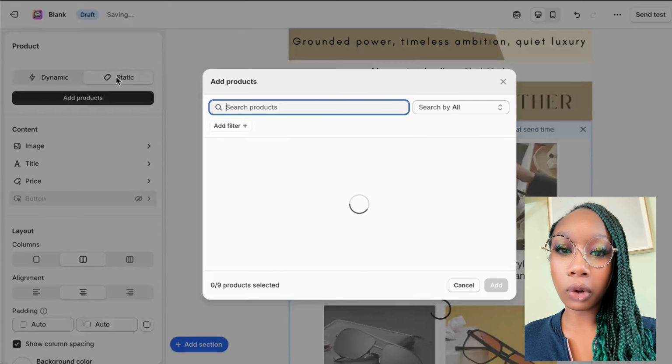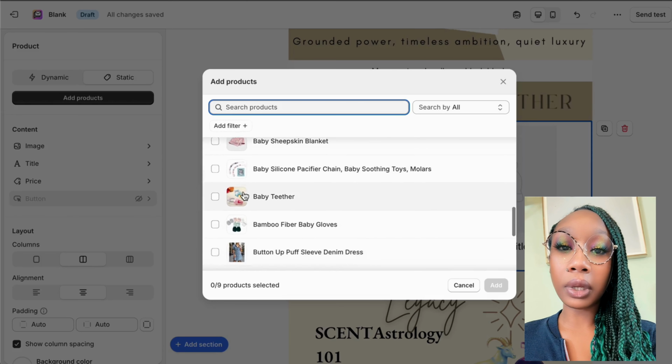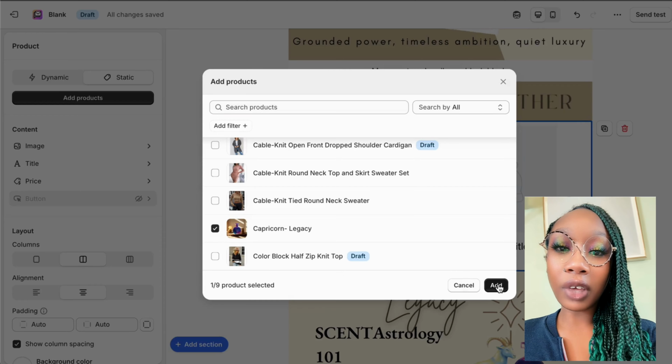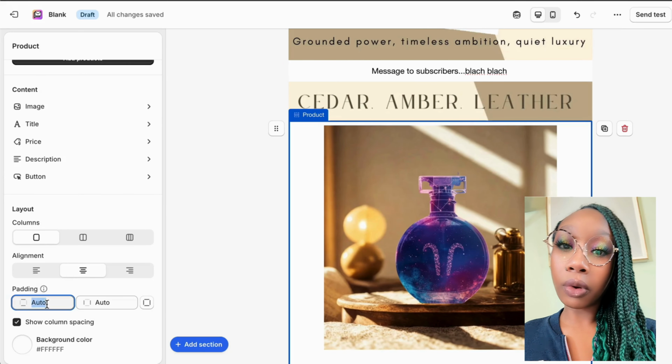Now this is static mode. In static mode, you actually get the option of choosing the product that you want to be front and center. Since this is a fake launch for this brand and this scent, we're going to use this product that I set up already in the test site.